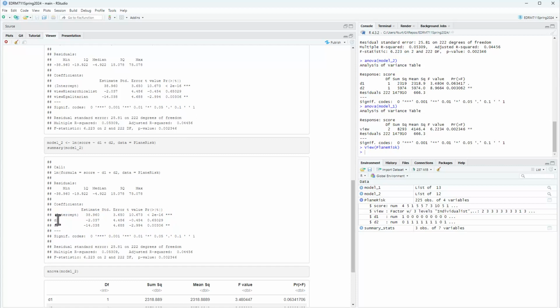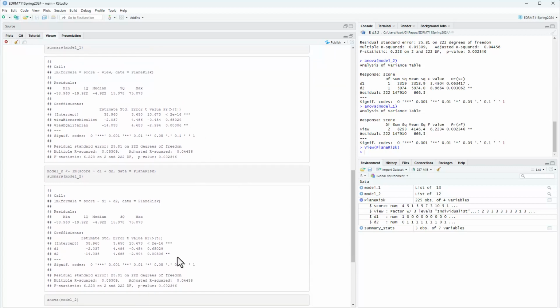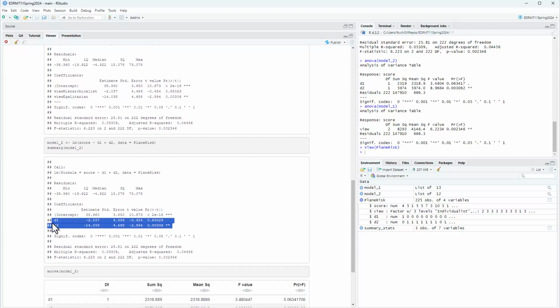Now, instead of the labels of hierarchicalist and egalitarian, we're getting the labels of D1 and D2. But this is the same as up here. So all I'm showing you is that when you create a factor, here's what's going on behind the scenes: you are having dummy variables created, and the number of dummy variables that are being created is 1 less the number of levels. Now let's do some analysis of variance by looking at sums of squares.